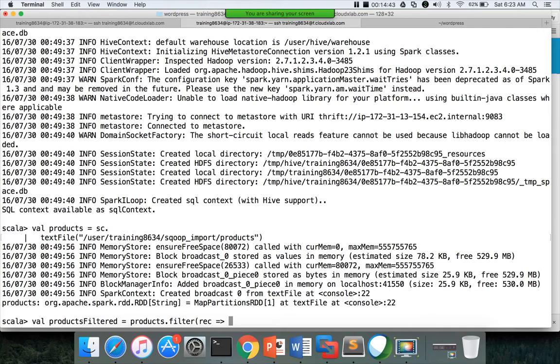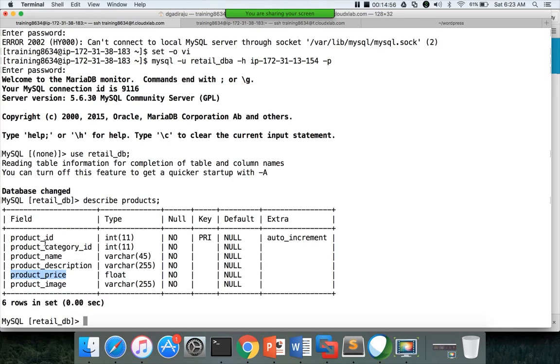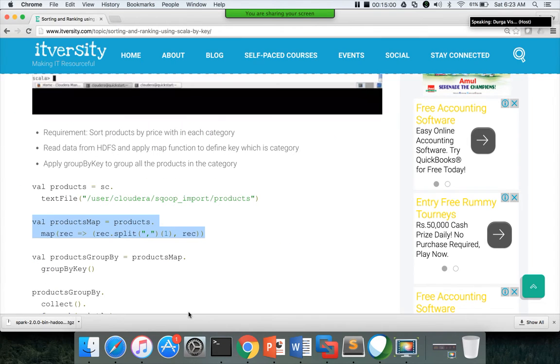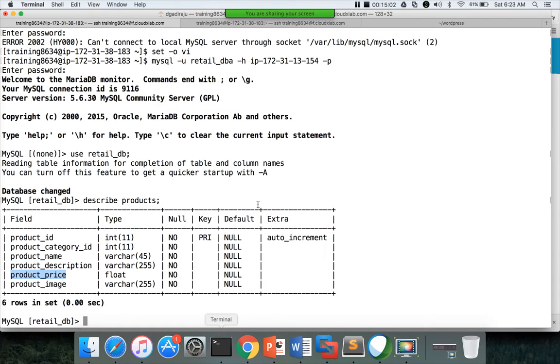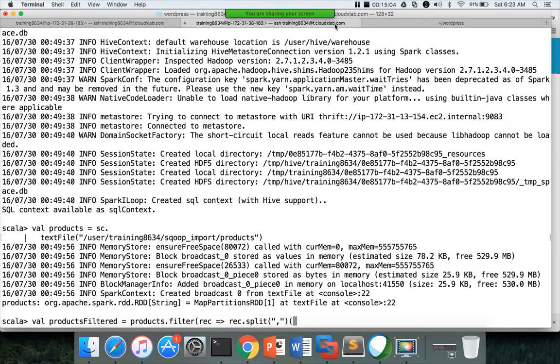Okay. rec.split comma. So 0, 1, 2, 3, 4, if the price is null, so that I know that one record will cause price to be null. So here I am actually comparing with empty string.